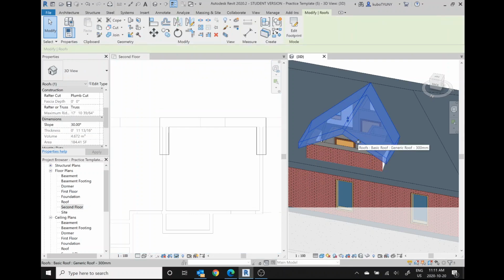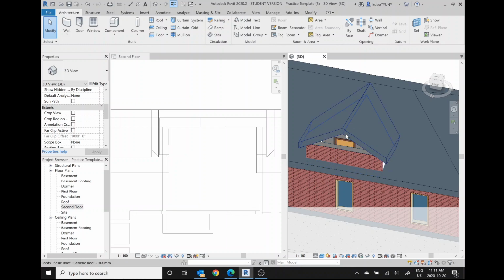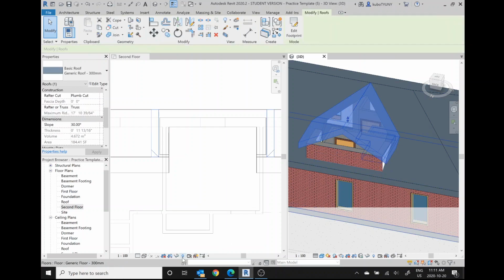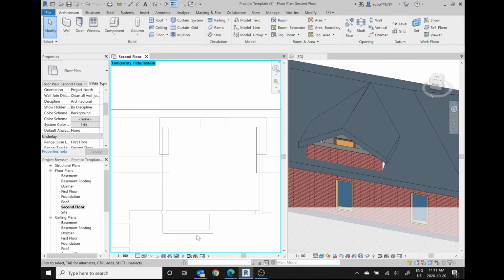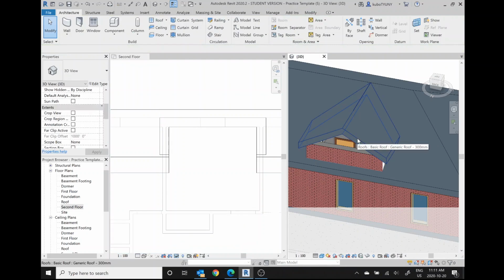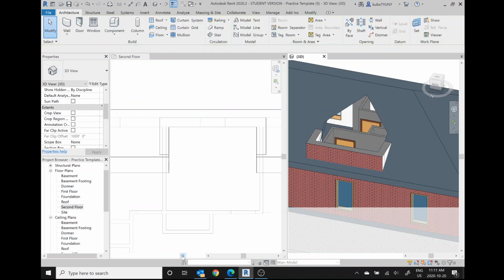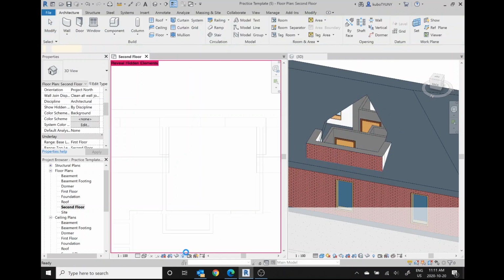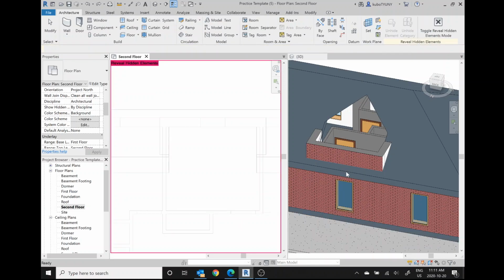Back to this. It's strange that it's not hiding it for us. Let's see what we can do here. Reset temporary hide isolate. Click this. Hide element. I wonder if it's... Let me select it. Do we have two for some reason? If I go to show the hidden stuff, no. There is only one. Why would it not hide it?